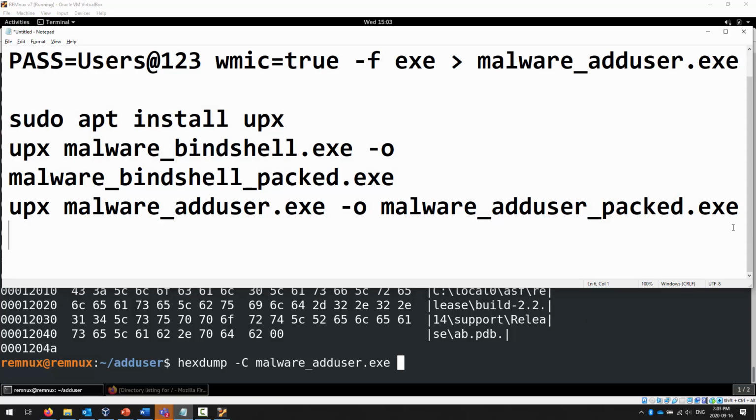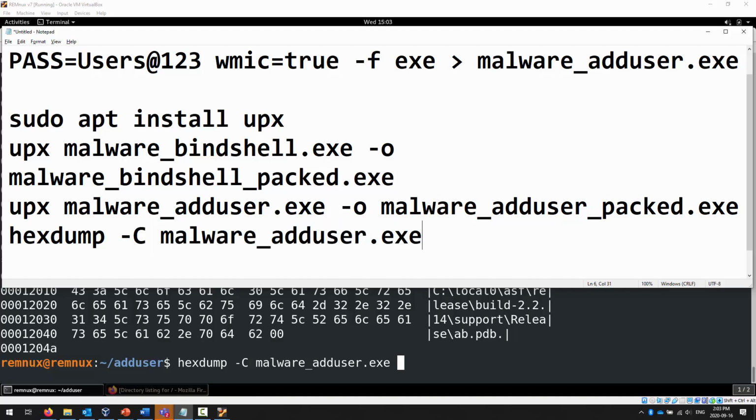Okay? So again, what was the command I typed in? I'm on the bottom of slide 12 of the handout, but this is the command here. Hexdump -uppercase C malware_adduser.exe. And that allows us to do a hex dump of the uncompacted, unpacked, uncompressed, and unencoded executable. This is a simple executable that's ready to execute without any of the tricks that hackers use to hide their payloads. Okay? You rarely see malware looking like this.